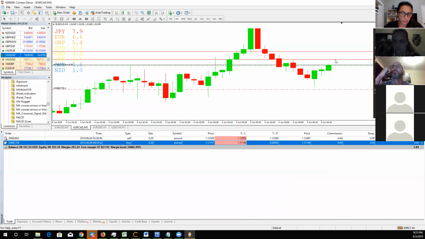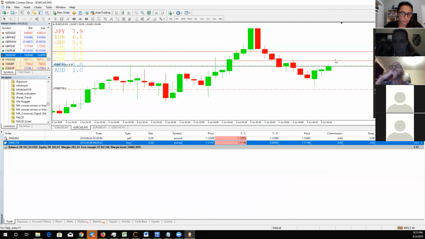As soon as it's going to get to 5 pips in profit, the stop loss is going to get into profit and trail the price 5 pips different. Pretty easy. I don't know if it's going to do it live because we don't have a lot of time.